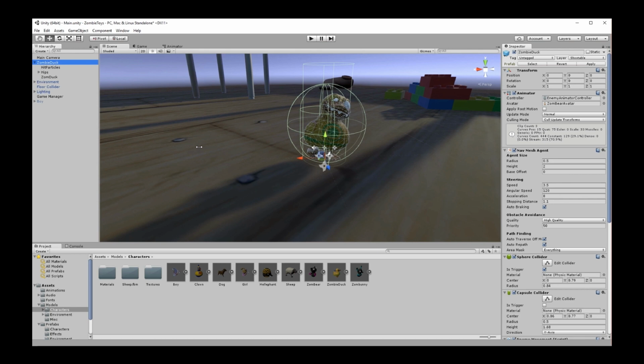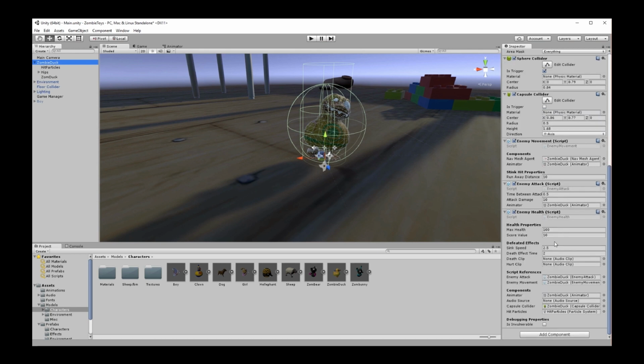A few things will need to be tweaked with the scripts and animations of this enemy. Let's start by going to the enemy attack script. The zombie duck should attack a little bit slower but hit a little bit harder. So I'm going to change the time between attacks to 1 and the attack damage to 20. In the enemy health script, we want the zombie duck to have more health and be worth more points. So I'm going to change the max health to 120 and the score value to 20 points.